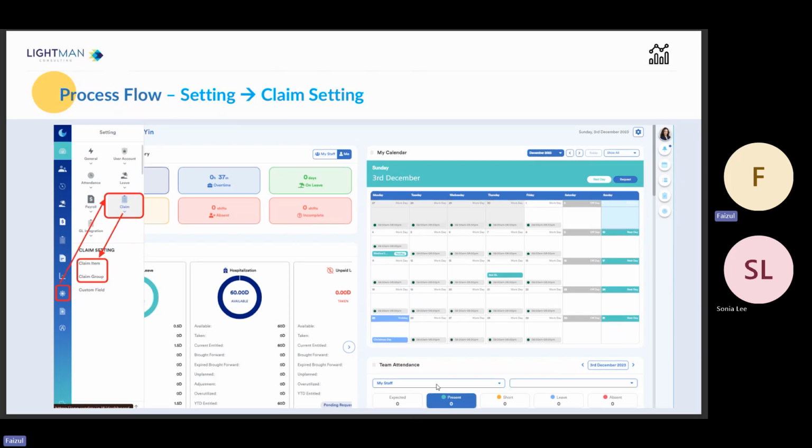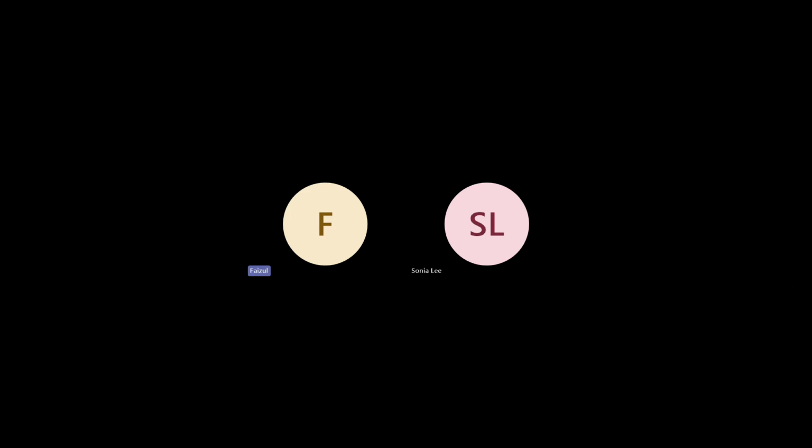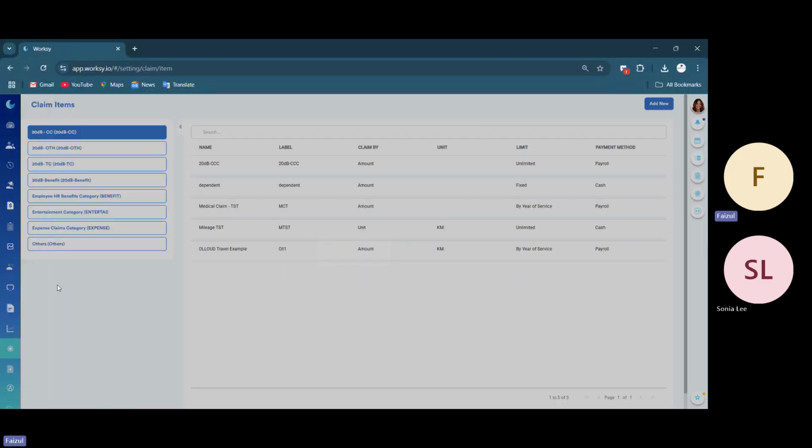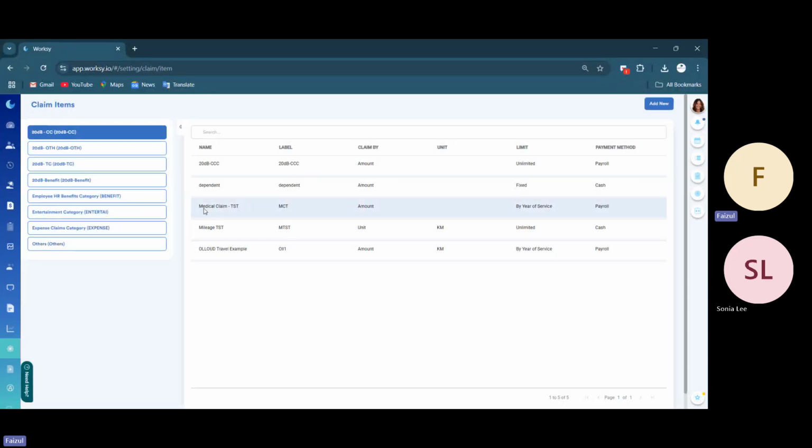So I'm going to show you where to go for the claim setting. Go to the settings here, claim and claim item. Right, so this is the claim item. Usually it's two only, but this one we already created a different claim item here.